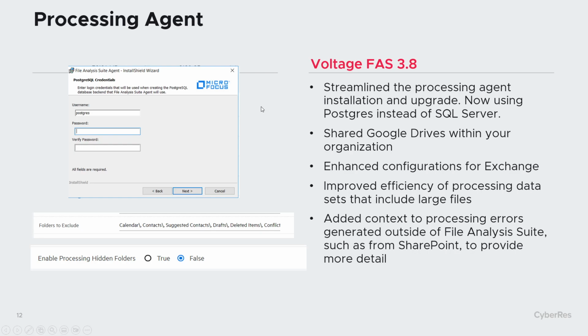The processing agent has been updated. Note that on your tenants, you will need to download and install the upgraded agent for 3.8. However, it should be a seamless process. They've been working to streamline the processing agent installation and upgrade.